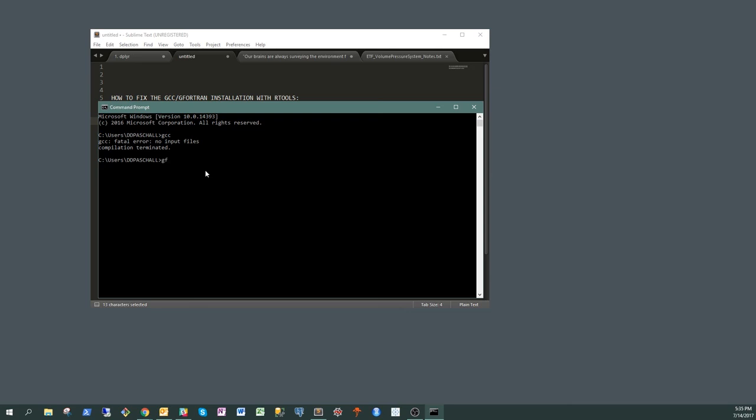If we type gfortran, we get the same message from the Fortran compiler, that compilation was terminated because we didn't have any input files. That means that the GCC and gfortran commands actually found the compilers and tried to execute a command. So in that case, everything is set up properly and we're ready to go. Once you have added those path variables, you should be ready.